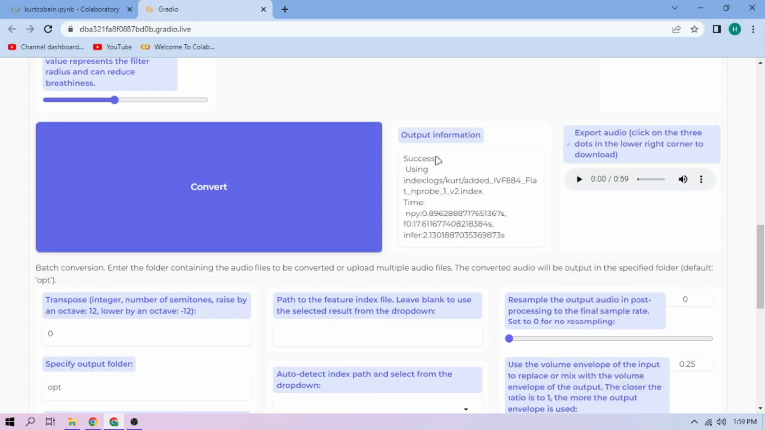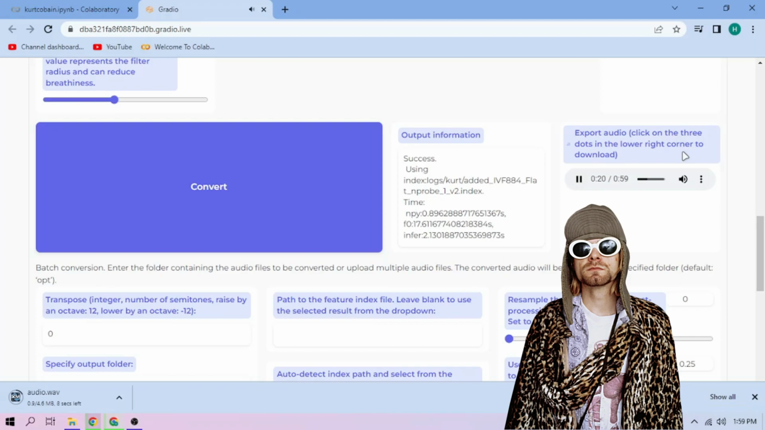Here we can play our cover audio. To download the audio, click the three dot mark and download. Just repeat the steps for each audio part.